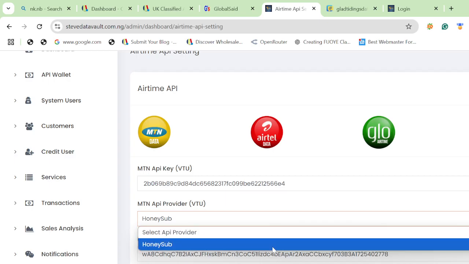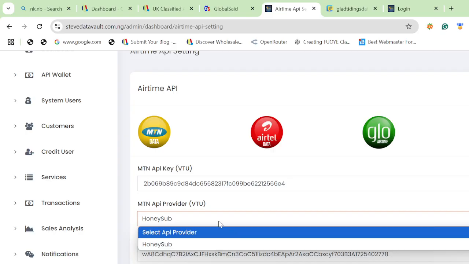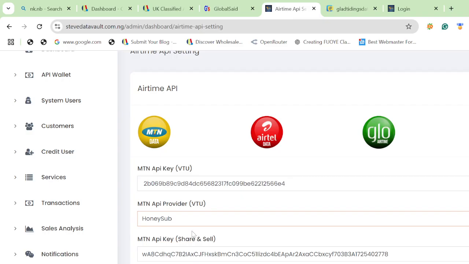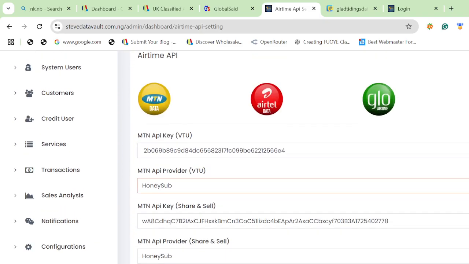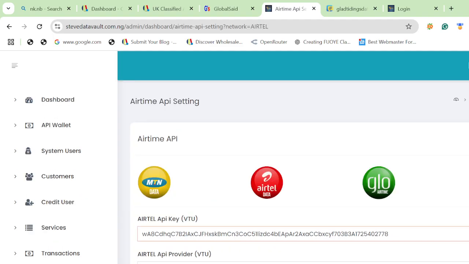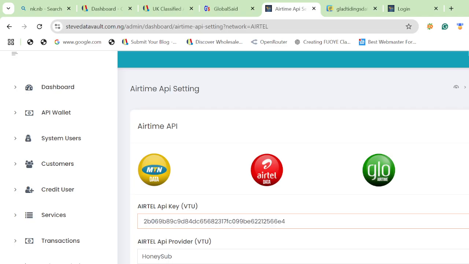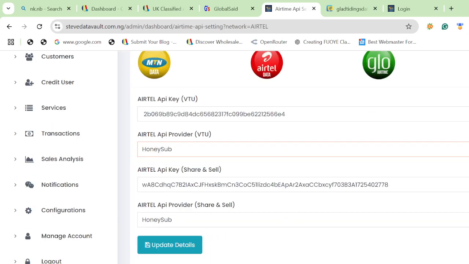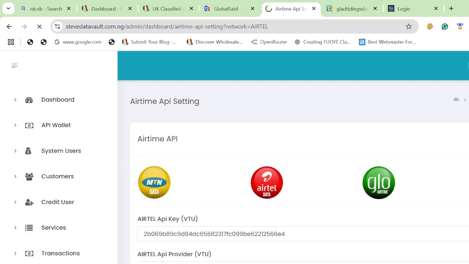And then in your script, you will now see this. This is an affiliate script. It's different from API script. So you will see Glad Tidings. If you want to go for Glad Tidings, if you will see Glad Tidings there, you select Glad Tidings. So that's how you do for that. You come to Airtel, use same API key for everything. Okay, that's how you're going to do everything. So now click on back.